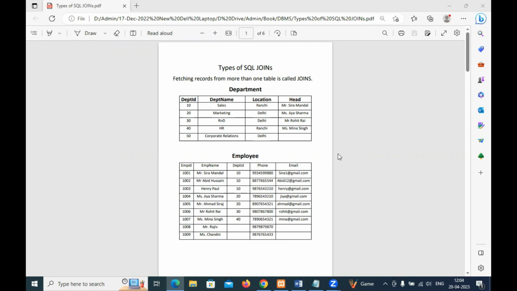We are discussing how we will be querying more than one table whenever we have to search records matching more than one table. So for example, I have already created two tables. This is on your screen.